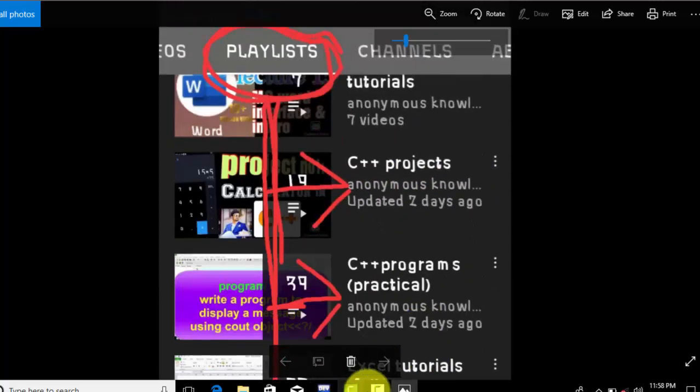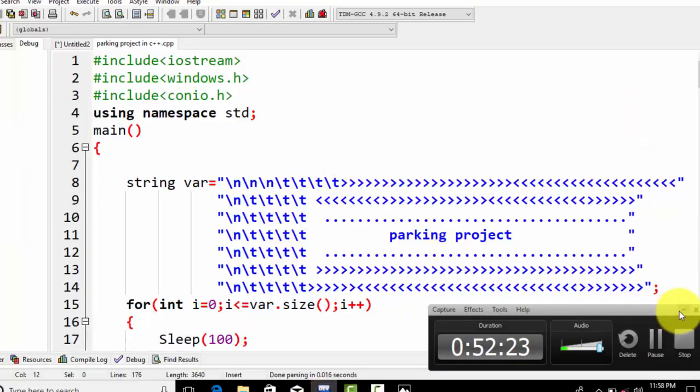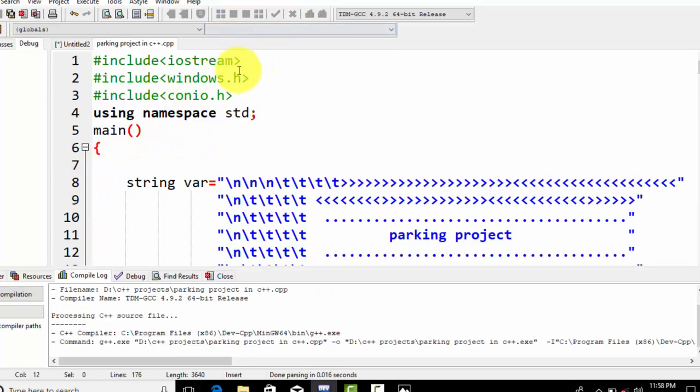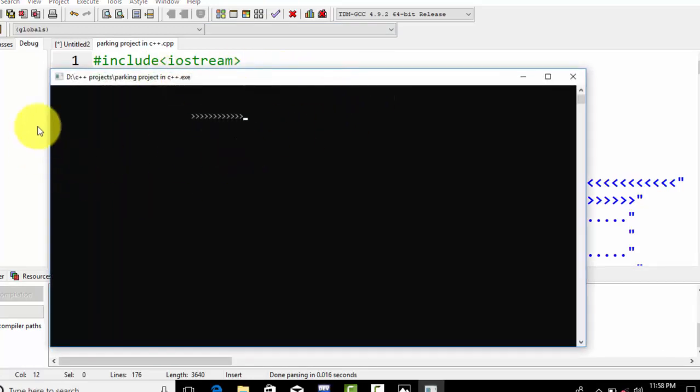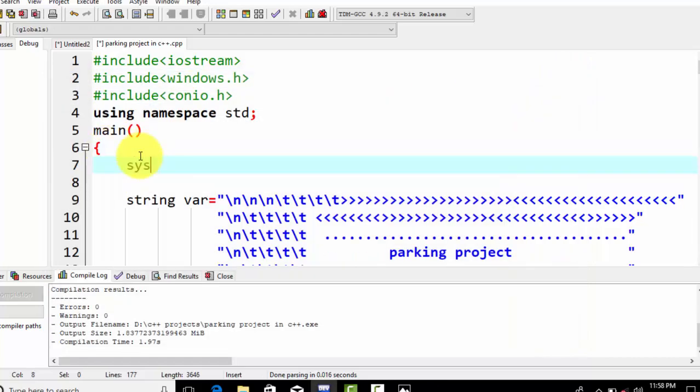Okay, now I want to change the background color. What is called the background color? I want to change the whole background color, and presently it is black. I want to add another. For this we have to write system here, and then the color command. It is a predefined command that is stored in system, and we know that system is stored in windows.h.